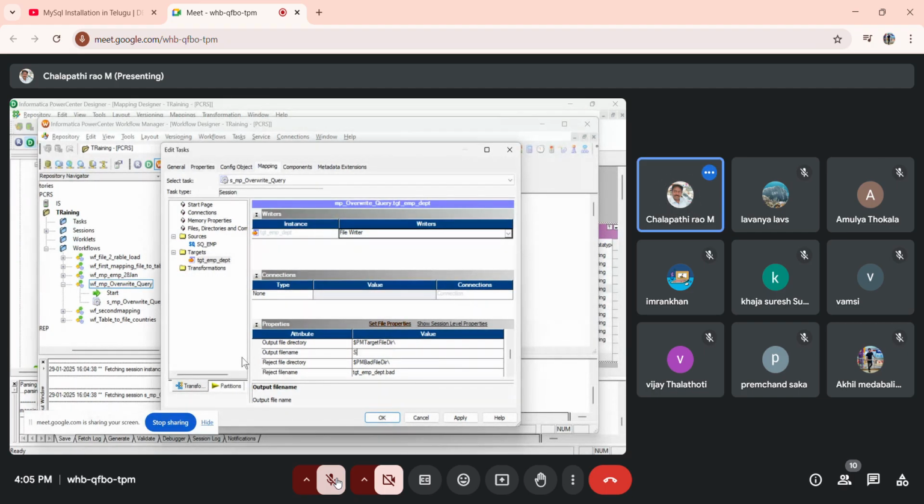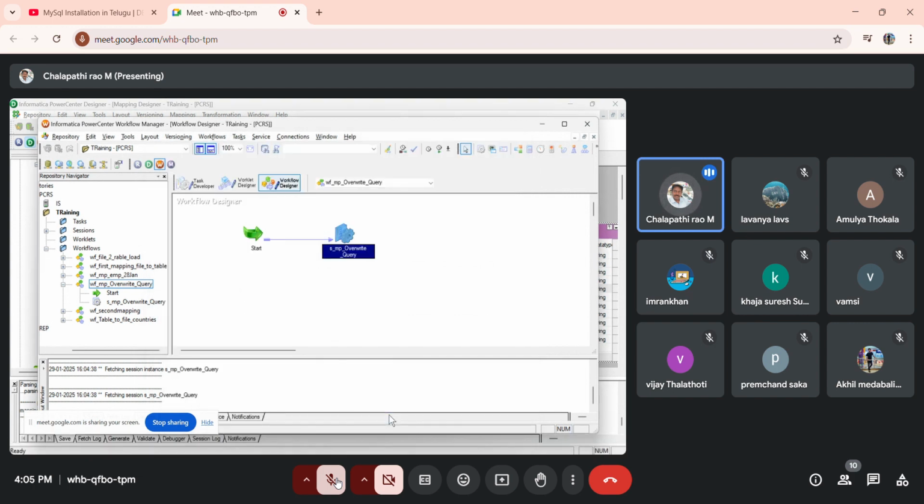So this is a simple mapping, right? Employee details dot csv. Why have I generated it? First, to see how many records it has generated.